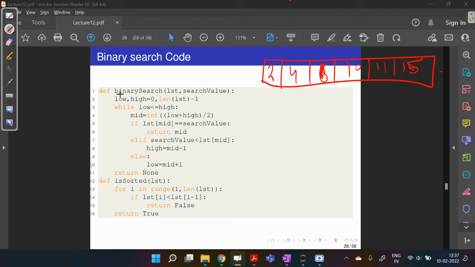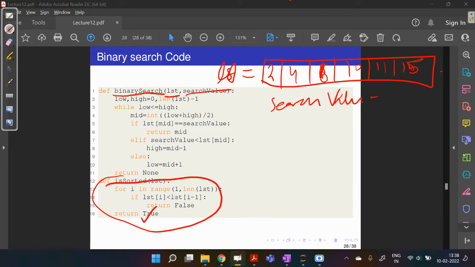So what we'll be doing? We are defining a function binary search. Input is list. So this is the list, and search value will enter. Since I have taken an already sorted list, this will return true. Obviously, this will return true. Suppose we are searching, let's say, 15.